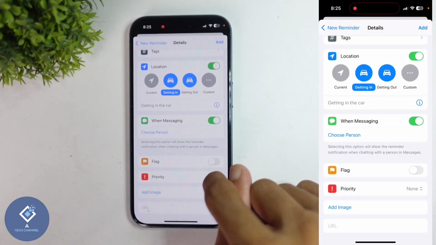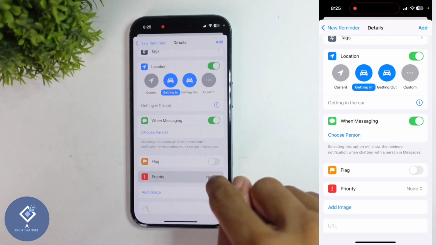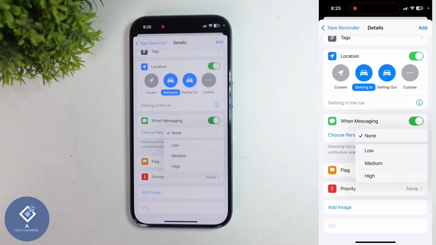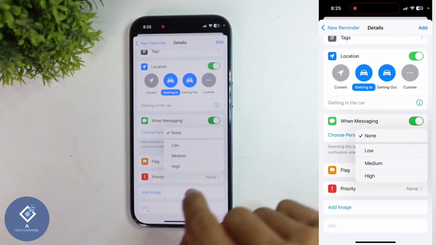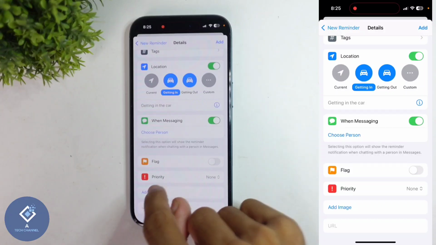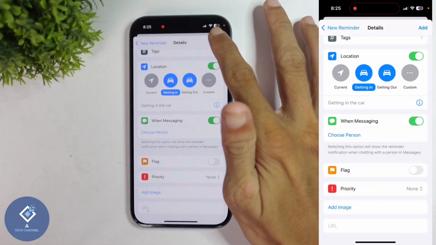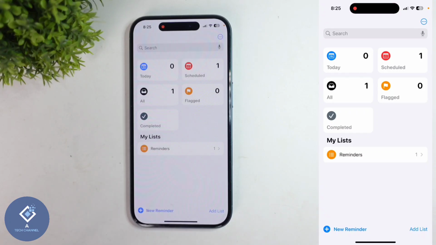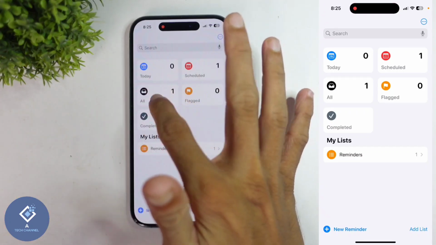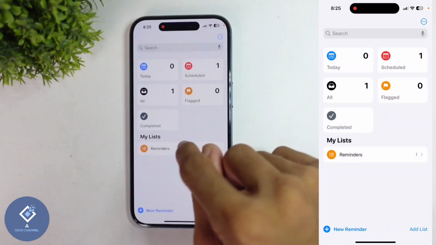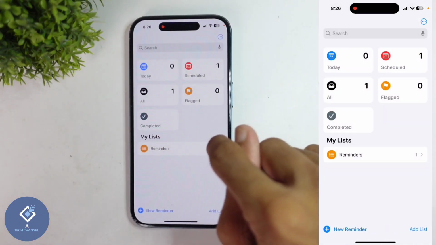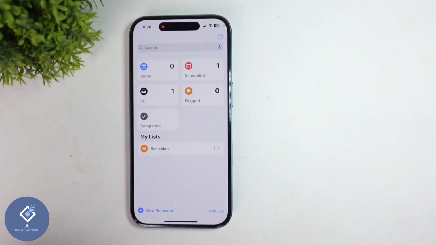And here Priority option is there. If you want to give priority for this, you can select High, or if it is low priority, you can set that also. And here if you want to add image, click on Add Image, and you can add image. After that, click on this Add button, and when you are clicking on that, that reminder will be added. In All section, you can see that reminder, and from list also, you can select that reminder. So this way you can easily add reminders in your Apple iPhone.